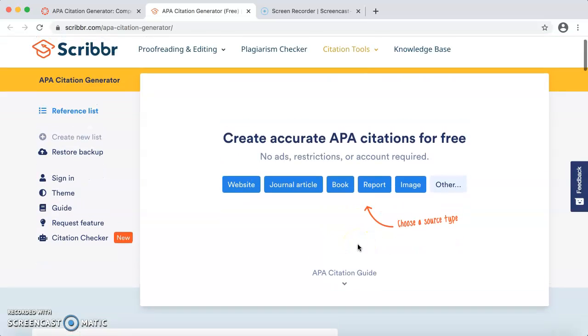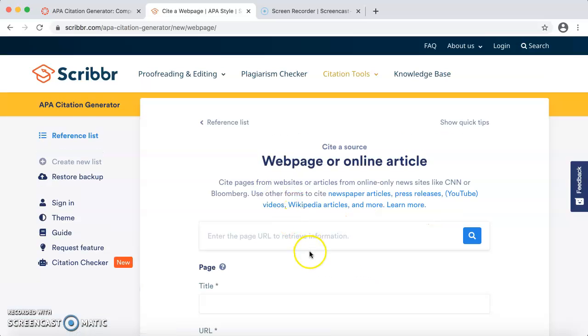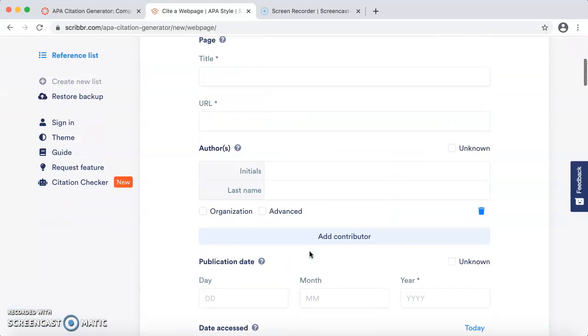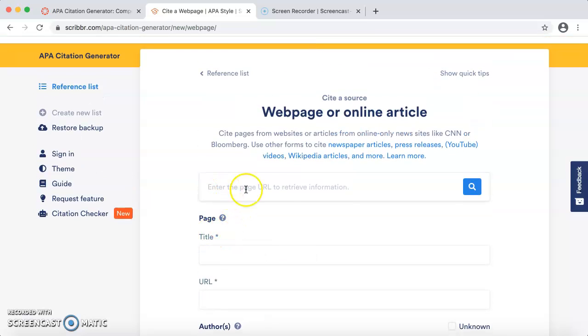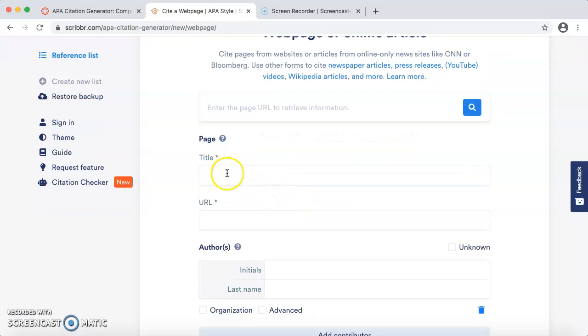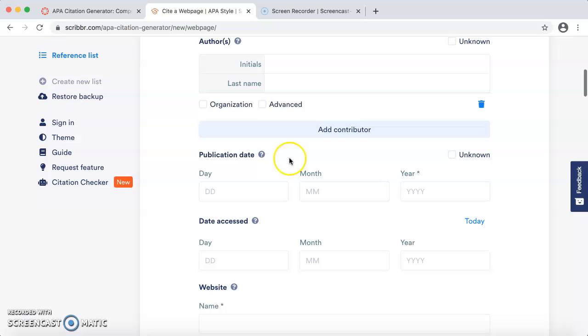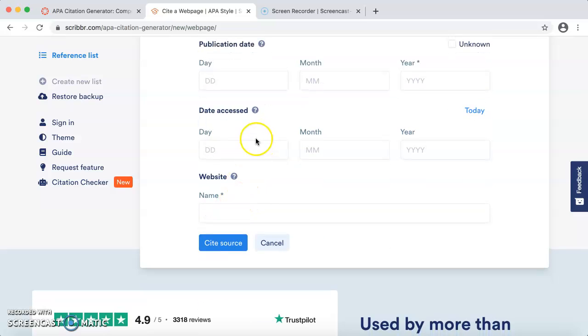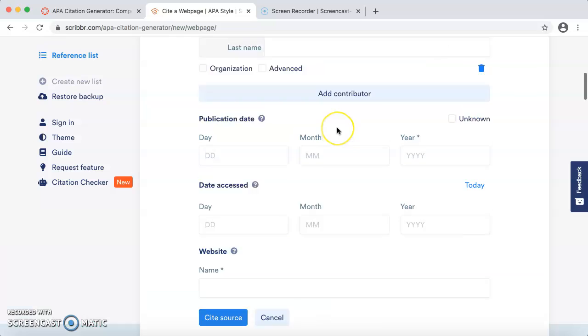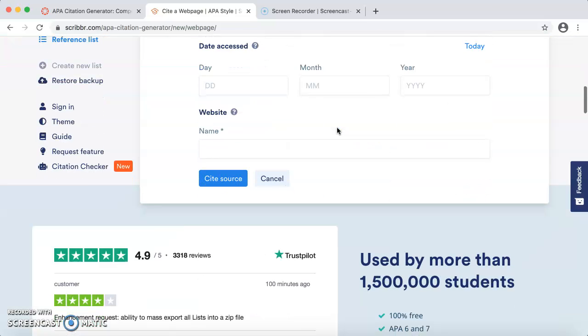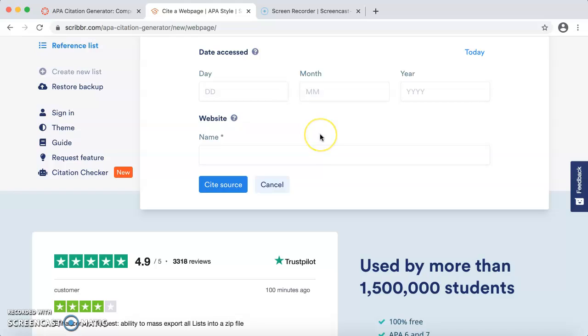But if not, you just click on this link and you input all this information here, or anything that you have, starting with the URL of the website, or if you don't have a website, the title that you're working with, authors, publication dates, date accessed, etc. Whatever you've got, type in your information and then hit cite source, and whatever it generates, you can copy and paste onto your references page. So that's it. If you have any questions, feel free to email me.